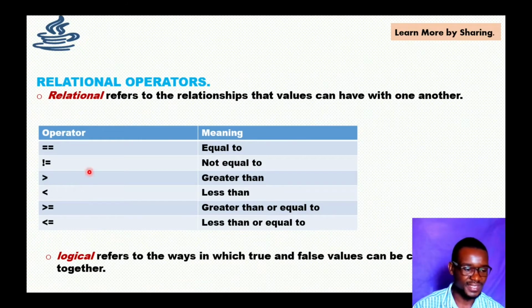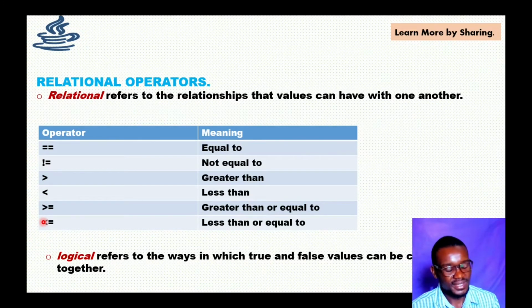So we say if 2 is not equal to 3, this is the not equal to operator. These are relational operators. So this is the not equal to, this is the equal to, this is the greater than, this is the less than, this is the greater than or equal to, this is the less than or equal to. So relational operators are relational and are also logical.